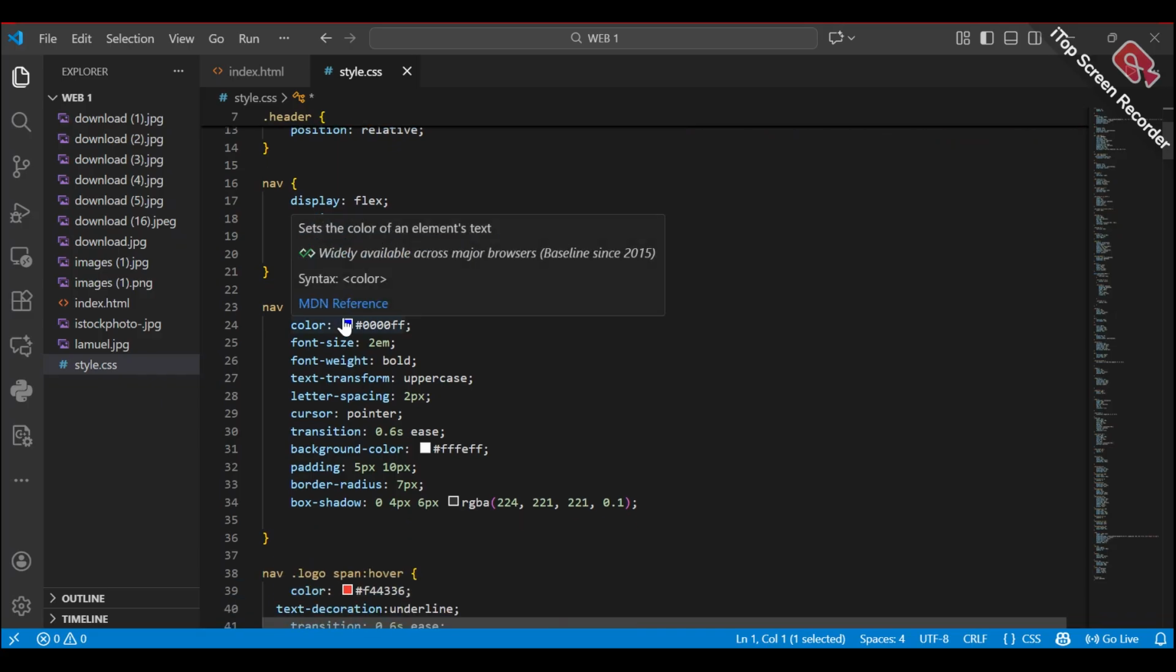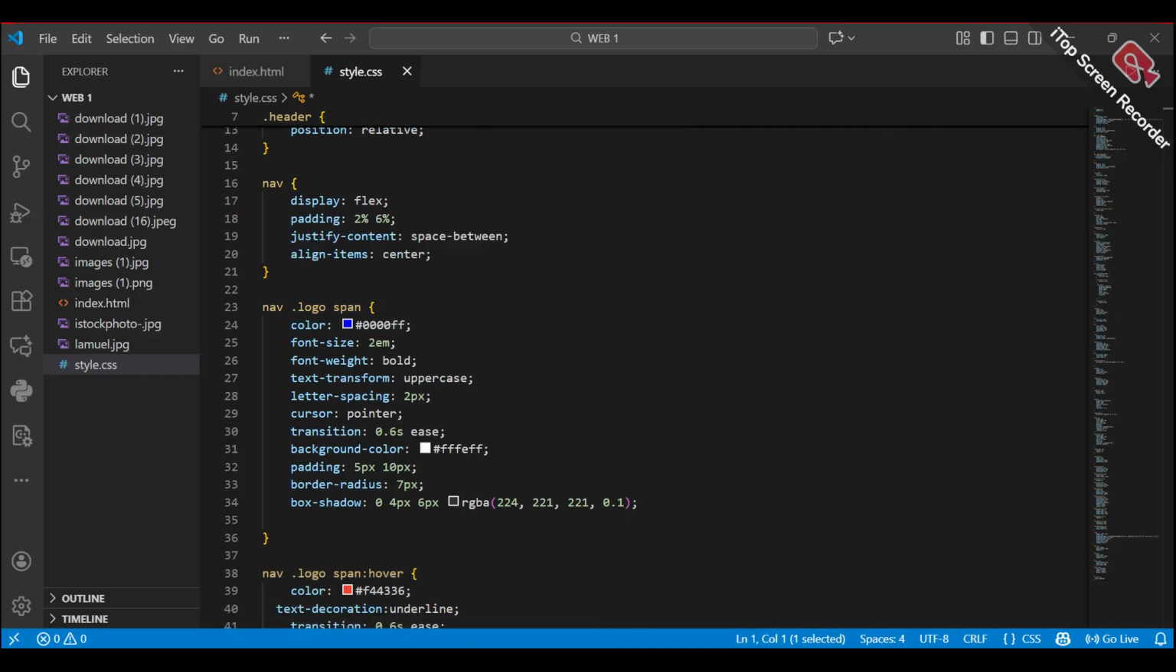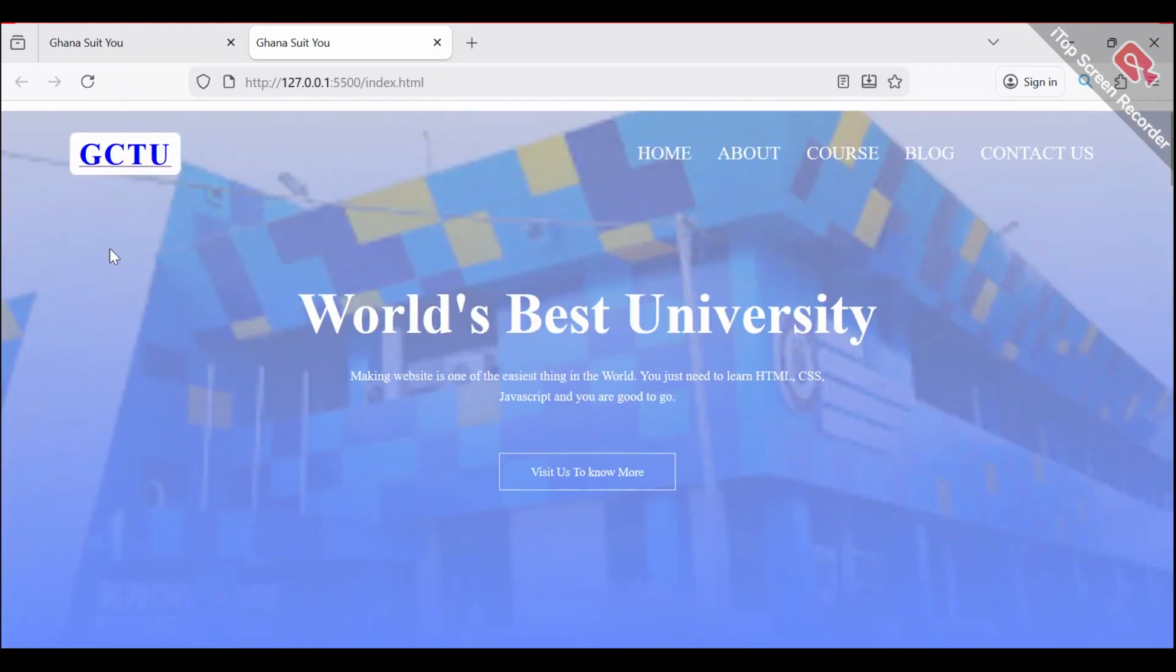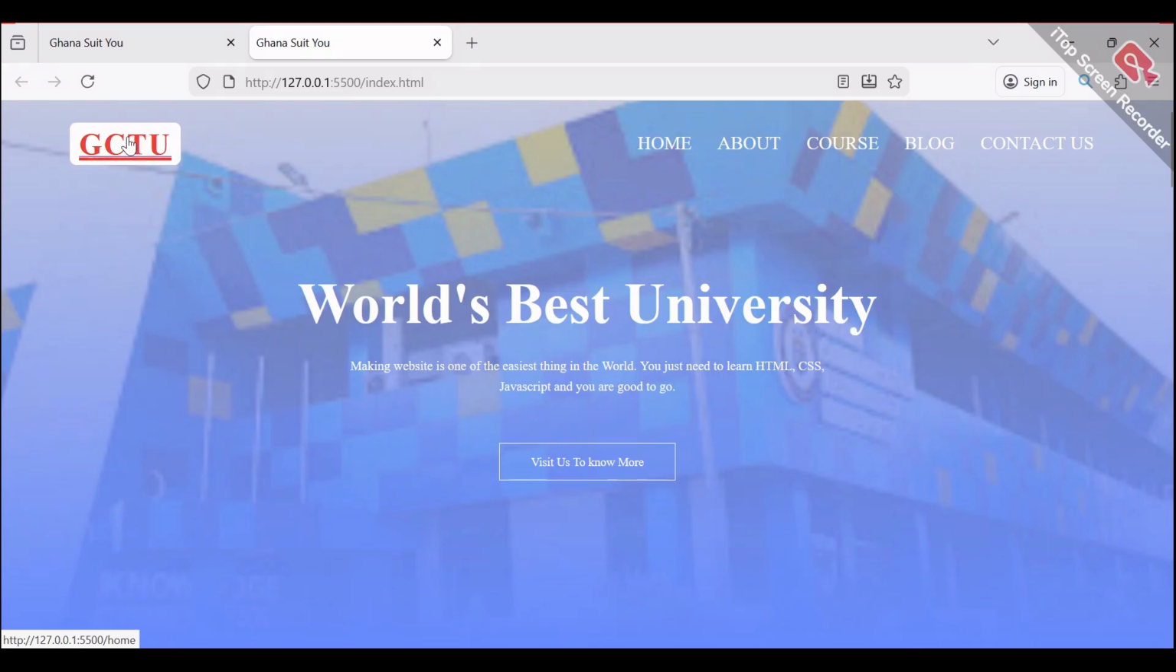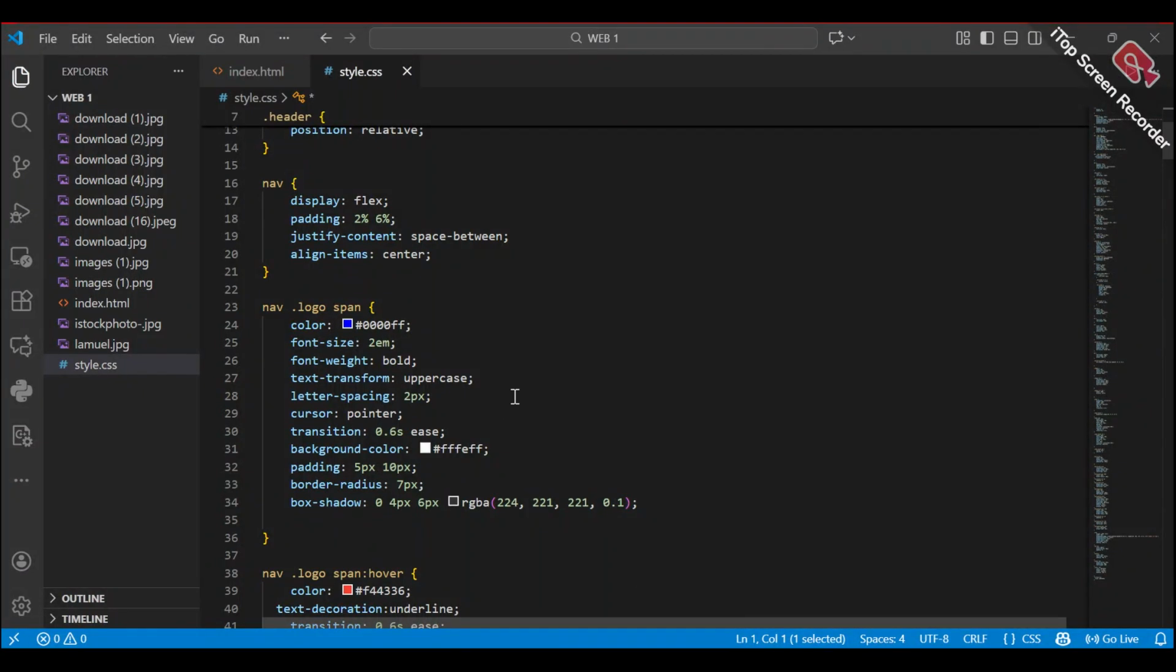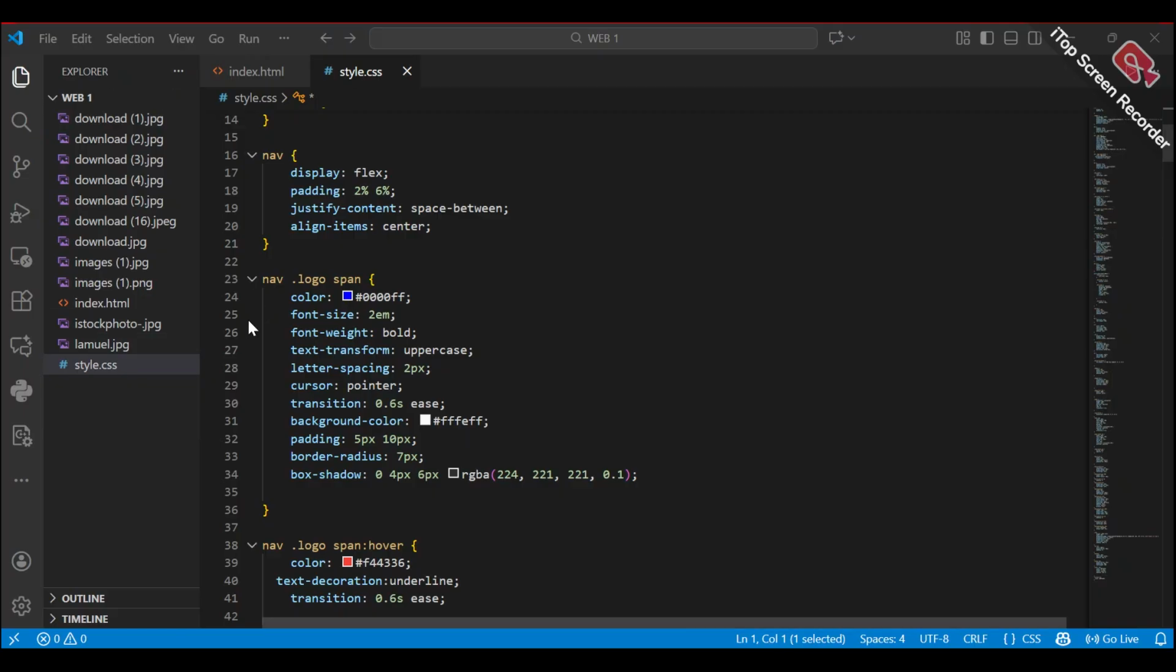With the nav, the logo span. So what the logo is, see how we are hovering the logo. So this is the logo. The font size, we have 2em. Font weight, we have bold. Text transform, we have uppercase. Letter spacing, we have 2 pixels. Cursor, we have pointer. Transition 0.6s.